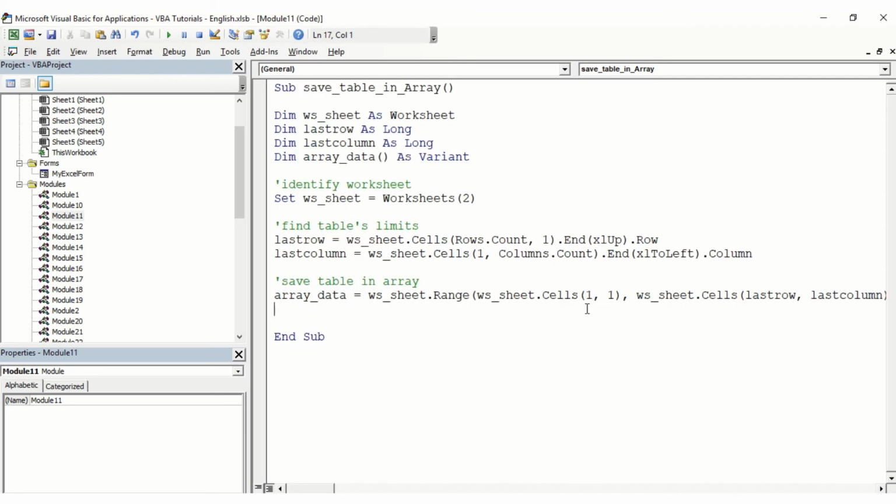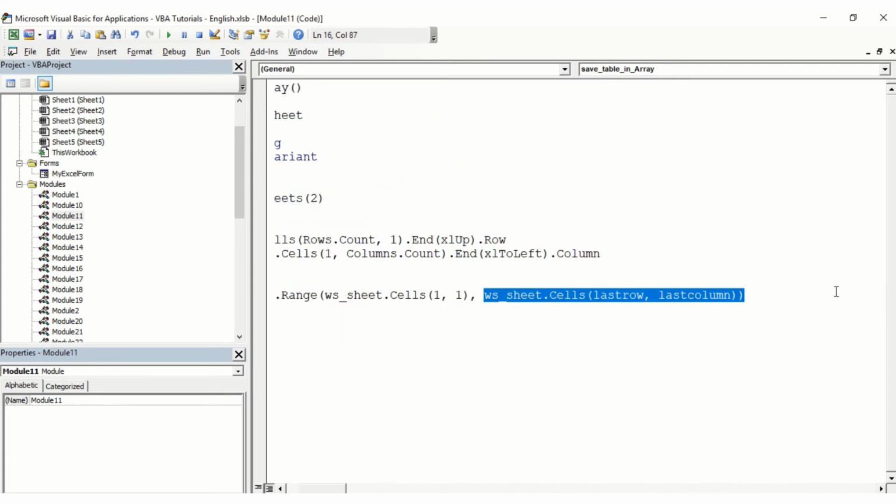And so to identify this range, we're going to say dot range, and then we're going to identify the first cell, which is A1, and then we're going to identify the last cell, which is defined here by last row and last column, because our table could vary in length and size.